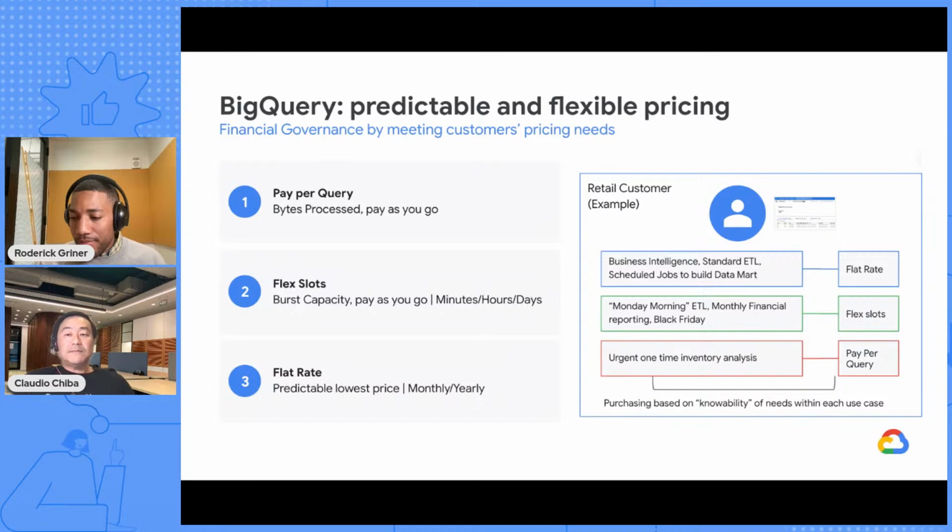This is a good summary of how we can use per query, flex slots or flat rate. Monday morning ETL, for example. Urgent one-time inventory analysis per query, you use on demand. And business intelligence standard is steady workloads.